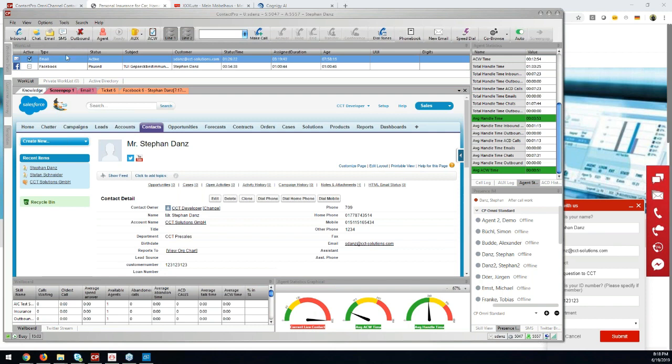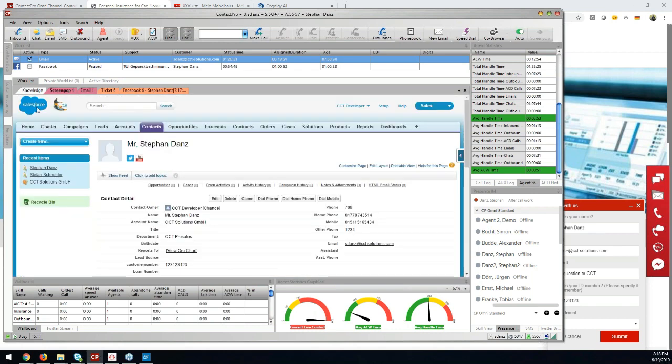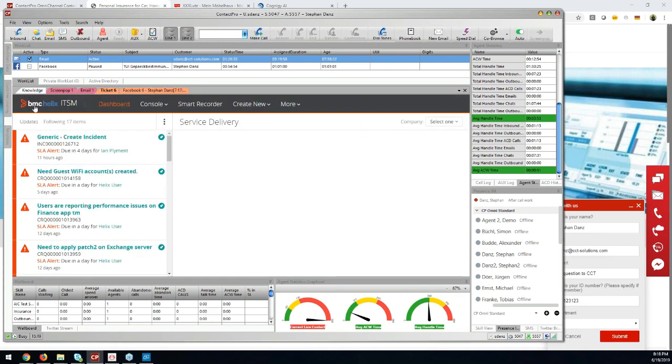Our agent is already handling an email as well as a Facebook contact at the moment, and we can see an email with the related screen pop to Salesforce within the application, as well as the Facebook chat contact with a BMC Remedy screen pop. And it can be any CRM or ticketing tool that can be embedded and integrated in here. It can be even a homegrown one that our customers bring with them.